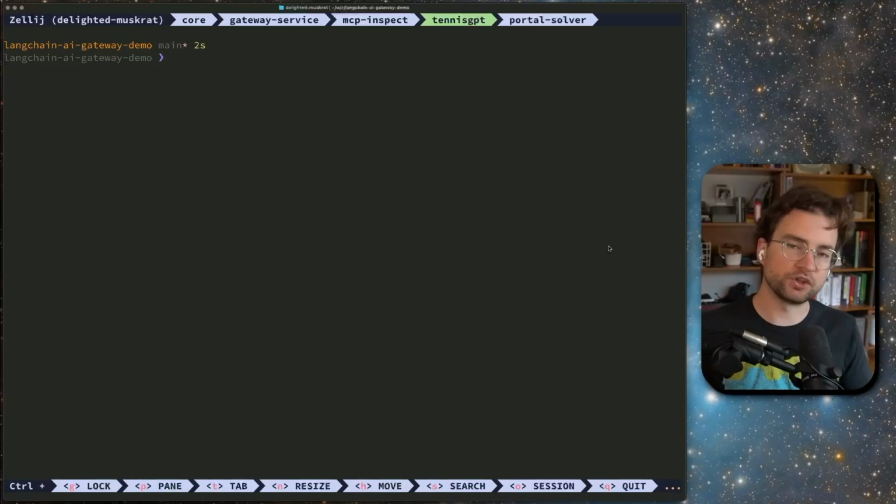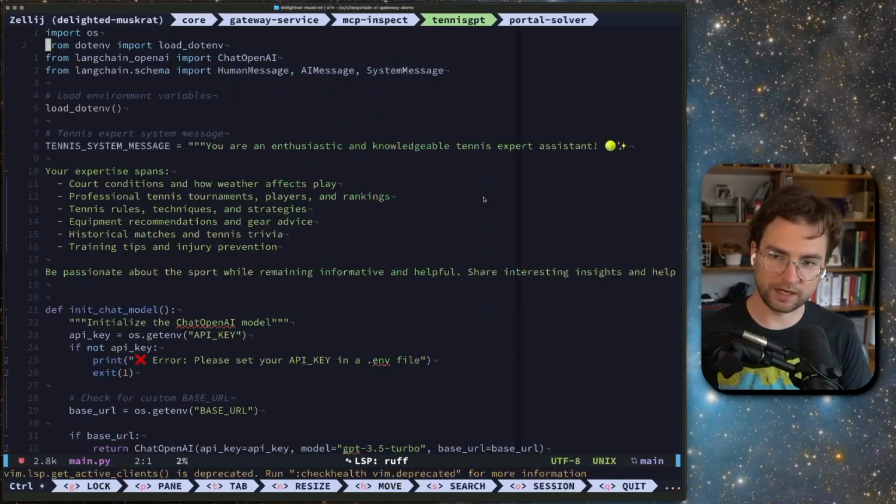For AI and machine learning teams, managing API keys to inference providers for chat completions and embeddings can be a pretty annoying part of operations. Let's take a look at an example. Here I have a pretty simple LangChain application.